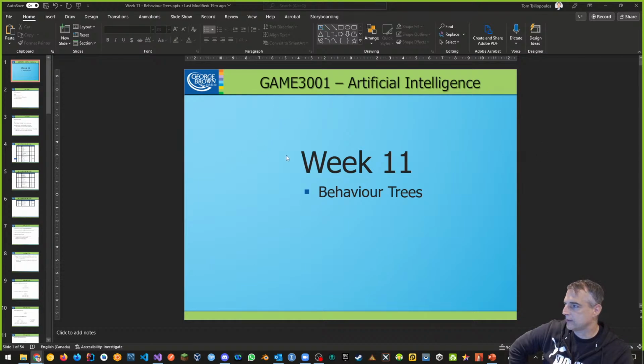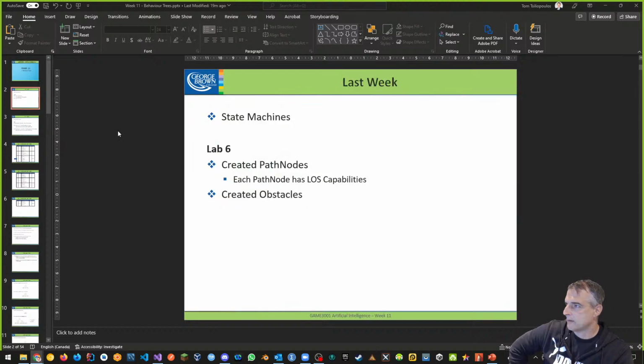I'm going to start off with this and just talk a little bit about where we are. Last week we talked about state machines. Lab 6 was completed and due just this past Sunday. We created some path nodes and we created obstacles. When we moved the obstacles and the path nodes around, each path node had line of sight capabilities, and that's kind of a precursor to what we're doing this week. It's something that'll help us with our assignment 3, which we're starting off with. So that's lab 6 and state machines from last week.